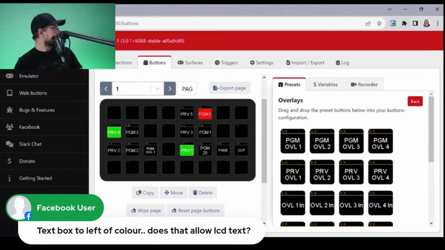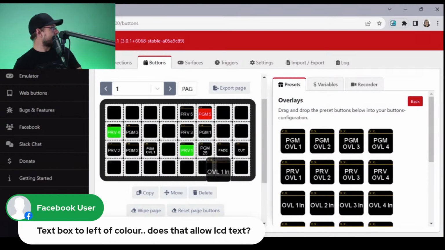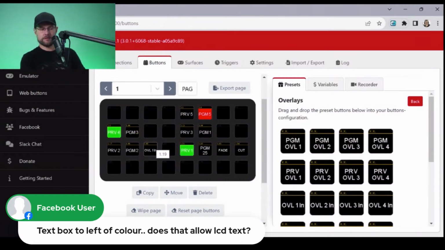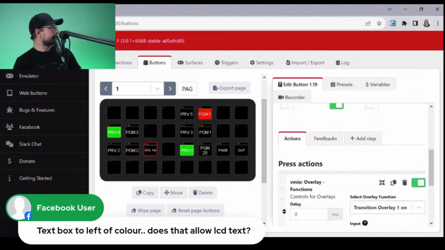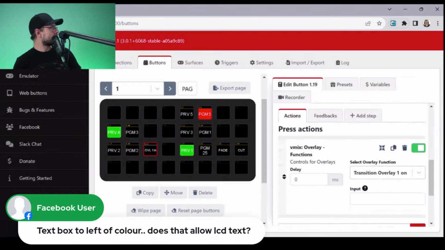So now when I press program overlay, does it fire that? It sure does not. So let's do overlay 1 in instead. Let's see if that works. Do I have the wrong button? 4, 8, 12, 16, 17, 18, 19, overlay 1. Do I need to link it? Transition overlay 1 on program.